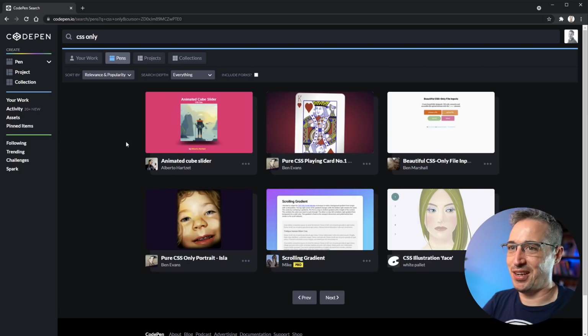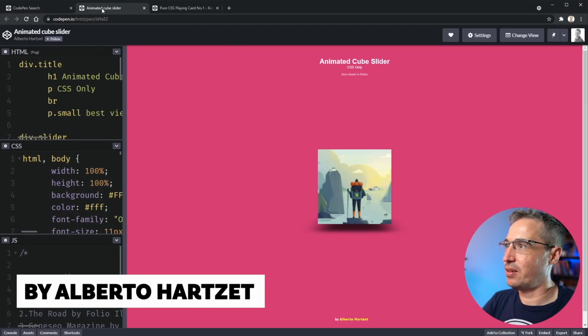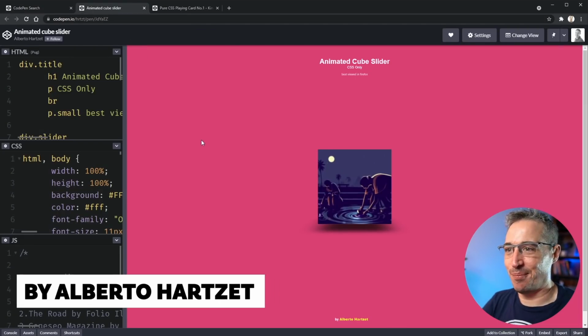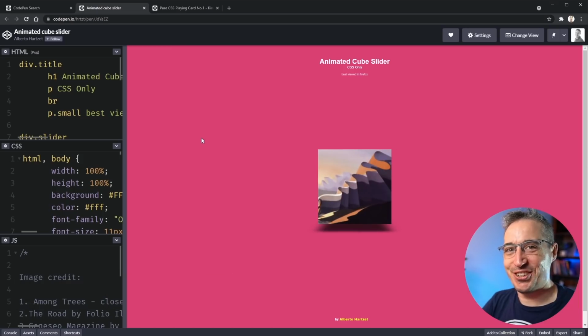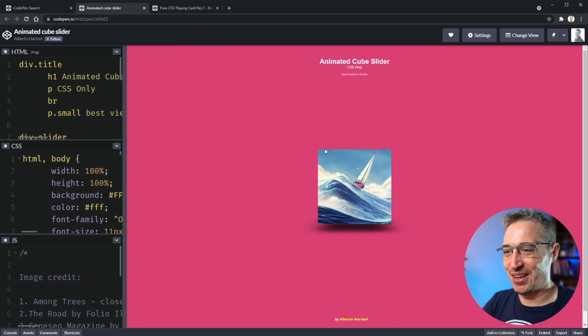Oh, I see two here that I definitely want to check out. So let's open both those up. So this first one's by Alberto Hartzet. I'm sorry if I'm butchering your name. Awesome 3D goodness going on here. Yeah, that's just cool.